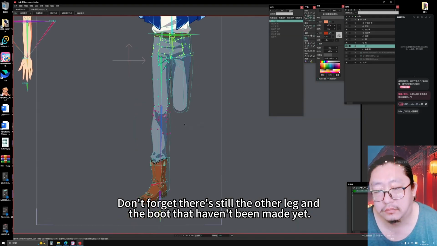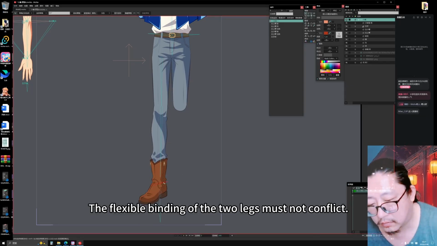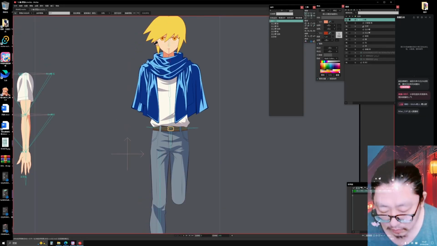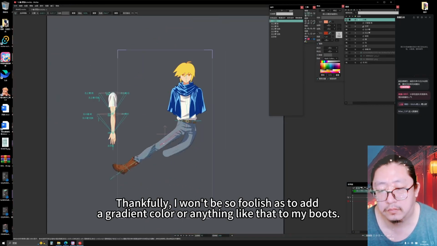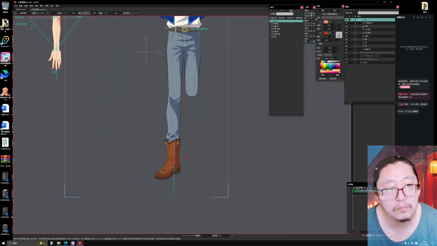Don't forget there's still the other leg and the boot that haven't been made yet. The flexible binding of the two legs must not conflict. Thankfully, I won't be so foolish as to add a gradient color or anything like that to my boots.